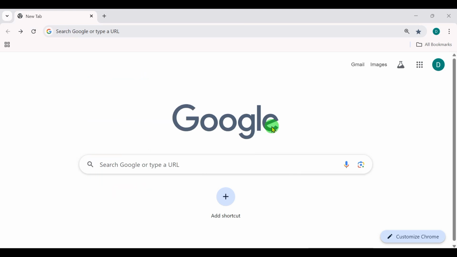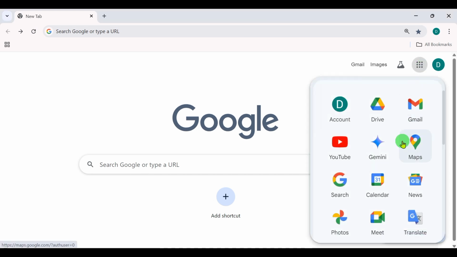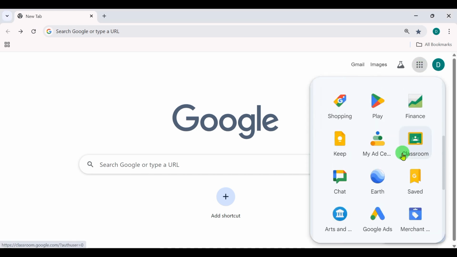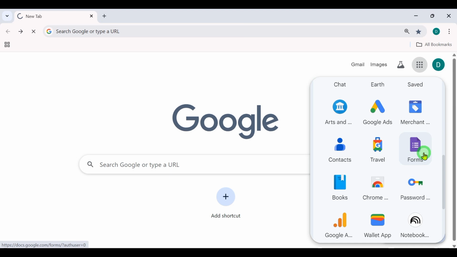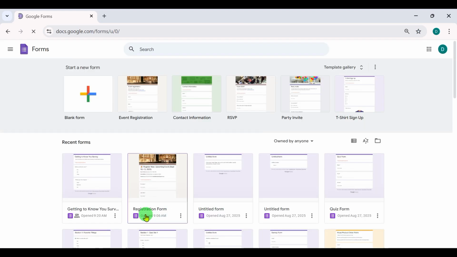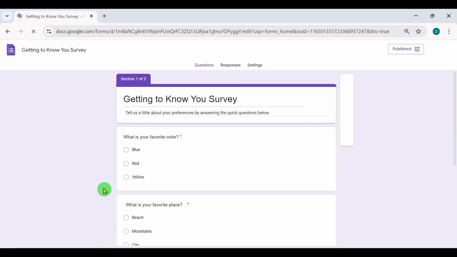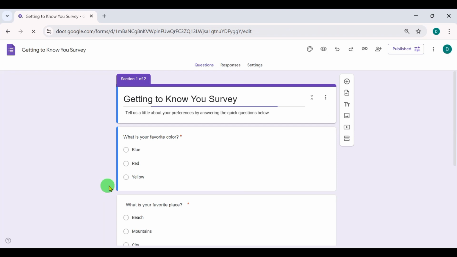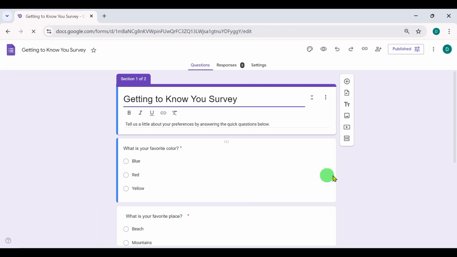First, open your browser, click on the Google Apps icon, scroll down and select Forms. From there, choose the form you want to update. Once your form is open, look at the top right corner and click on the Customize Theme icon.